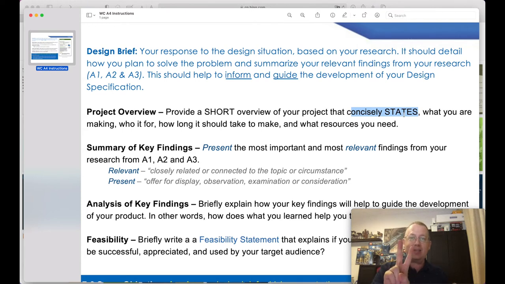The second thing you're gonna do is a summary of those key findings right here. A super tight, concise summary of the key findings. What are those, you say? Great question. They are anything you learned from your research plan research, right? Remember, when we wrote our A2 plan, I said you need to make sure you actually do that research, and you had some class time to do it, and of course you had homework time to do it.